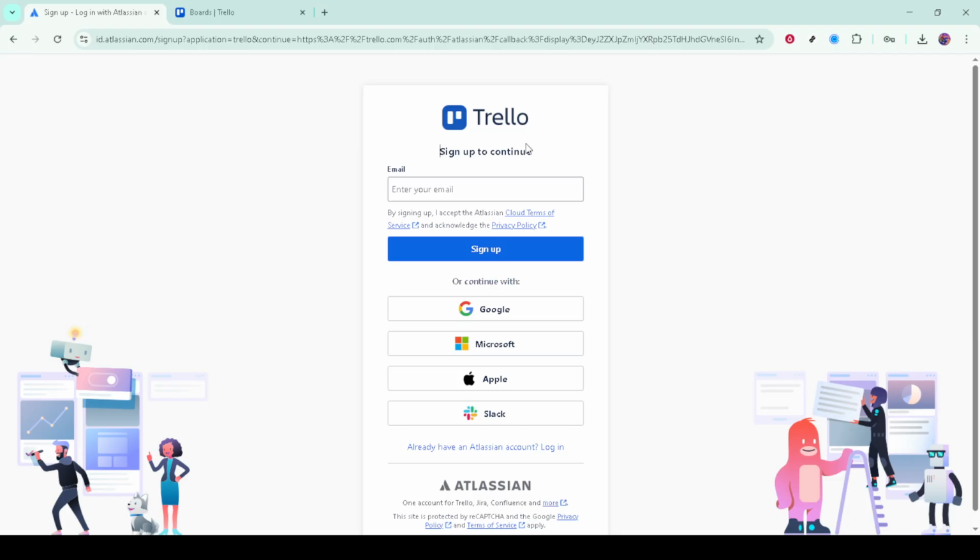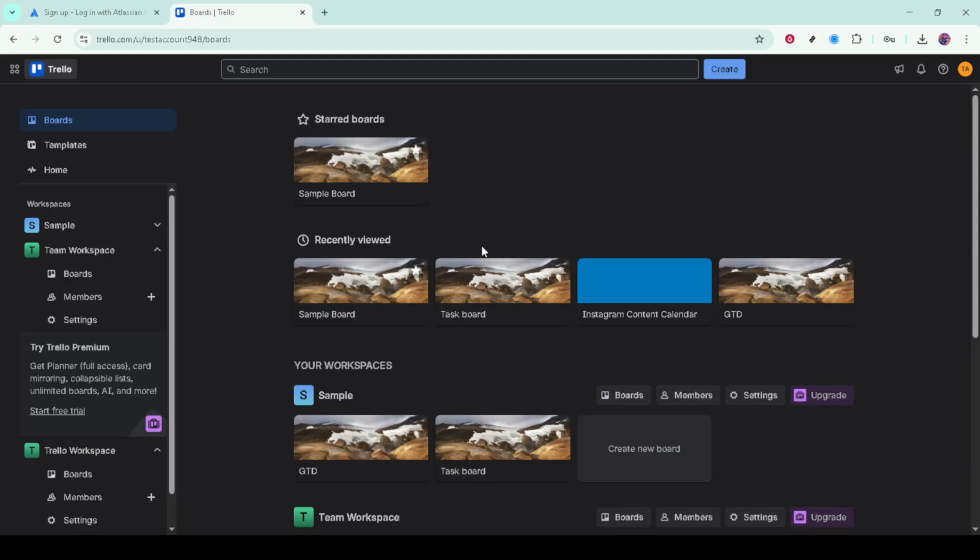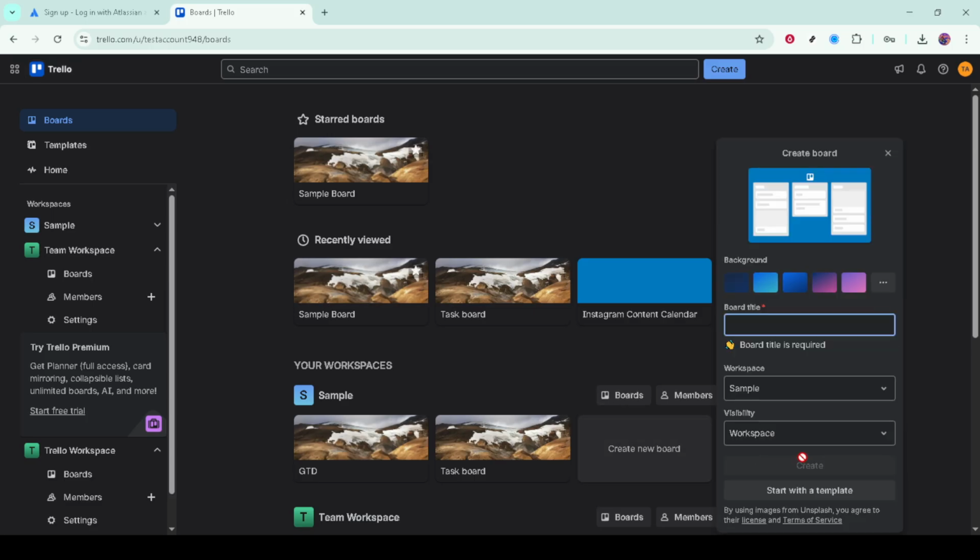Start by heading to the Trello website and creating a free account. If you already have one, simply log in. Once you're in, look for the option to create a new board. This board will be your project hub, so give it a clear descriptive name that reflects the work you're managing.